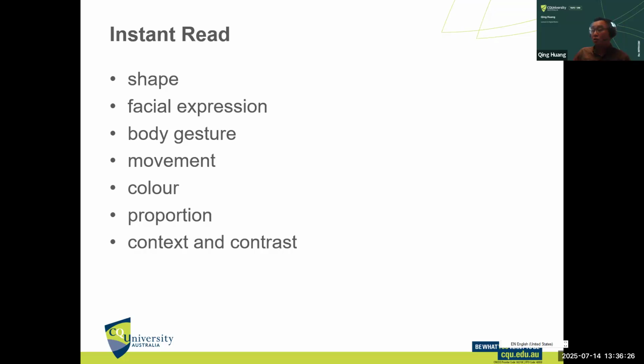And she always emphasized, in that episode we just watched, emphasized on shape. Instant read. She always emphasized that. You just instantly read the character's type by its shape itself. And then you get into a little bit of facial expression, a little bit of body gesture. And in animation, you also have to pose it so that it represents its iconic movements, actions, and of course choice of color, choice of proportion, and you also need context and contrast.